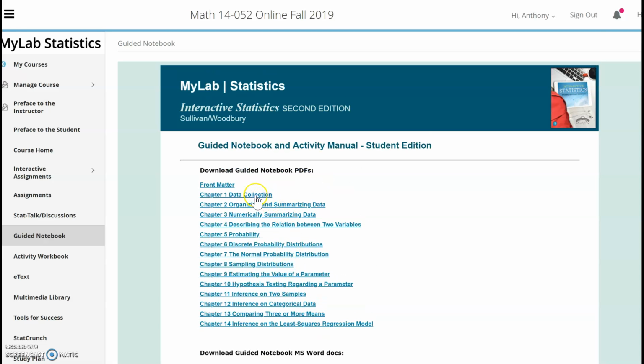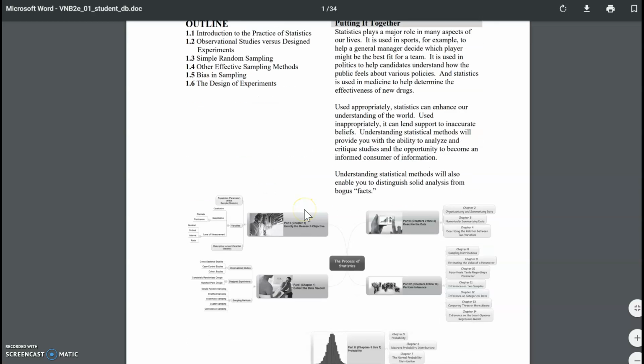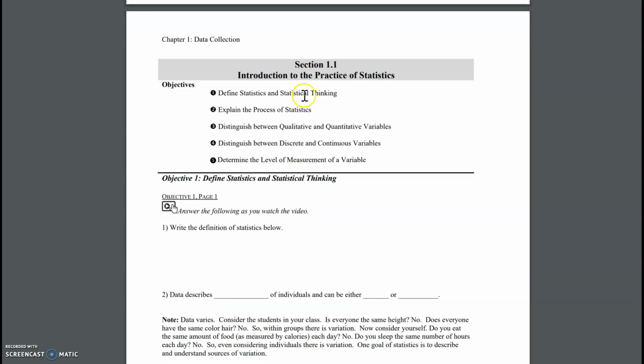Now, I'm going to select the data collection chapter 1. Here you're going to use these guided notes as you go along through the reading assignment and the video. If you look here, it says section 1.1, Introduction to the Practice of Statistics, and you can see it lists the 5 objectives.